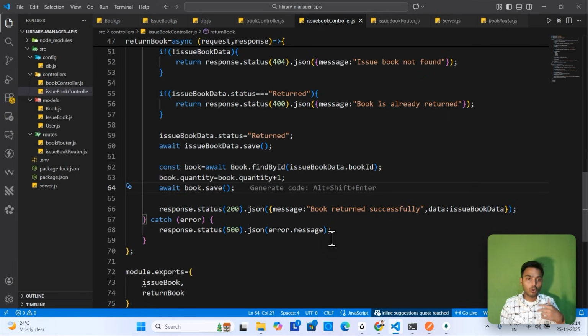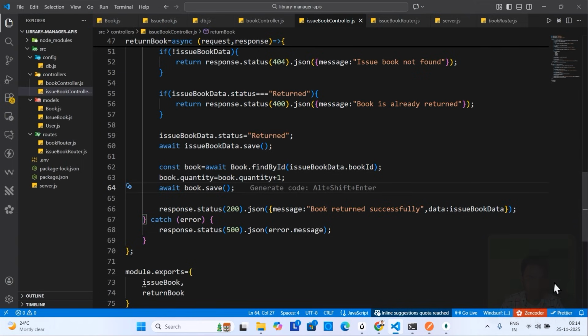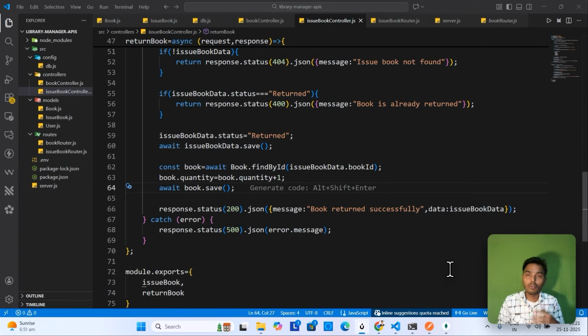As well as we created two more APIs for issue book and return book. Okay, and we tested all these APIs, and all these APIs are working fine and perfectly. So for now, we have created most of the APIs. So first of all, let's revise all the things which we have done till now.